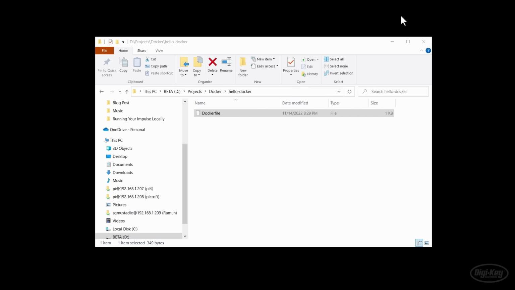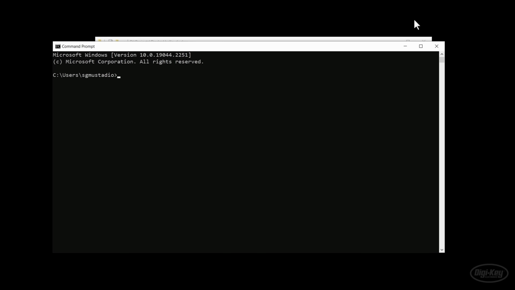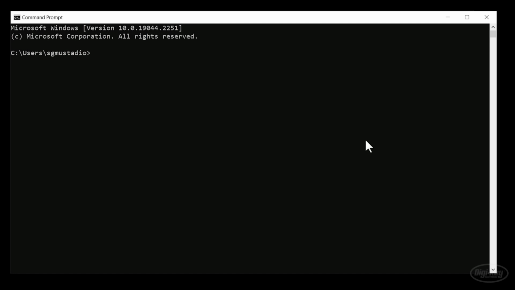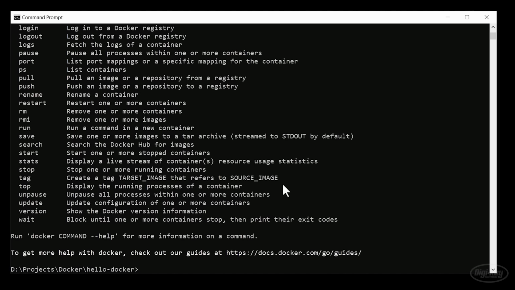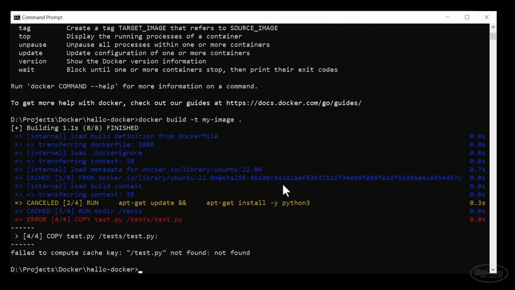So make sure that Dockerfile is saved and bring up your command line. It's very important that Docker is running in the background. In my case, I've got Docker Desktop, which, as I mentioned, is a good place to start. You can also try typing the docker command to see if that comes up with something. To build our image, I'm going to call docker build -t for tag, and then I'm going to call it something like my image. This is the name of the image. So we're going to let that build.